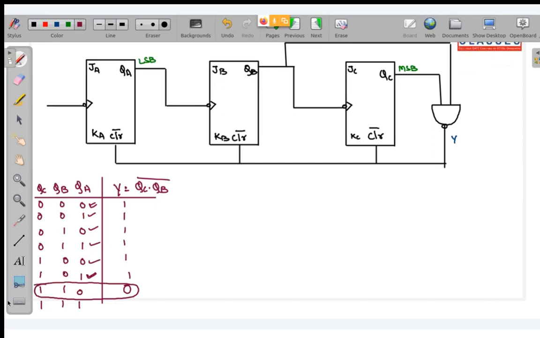Is it a valid count or an invalid count for this particular counter? See what happens the moment this becomes 0. When QC is equal to 1, QB equal to 1, QA equal to 0, for the first time Y is becoming 0, and as there is no propagation delay anywhere over here, immediately this will become 0.